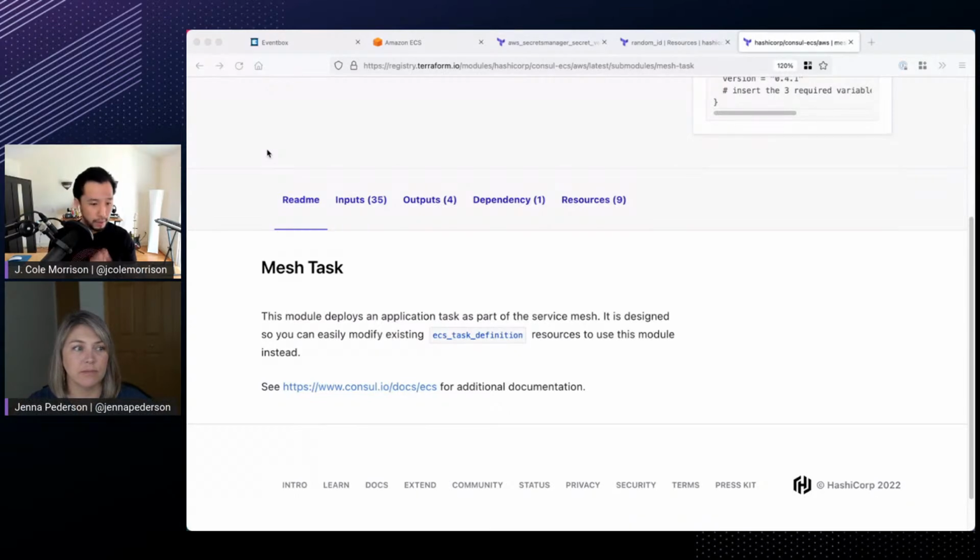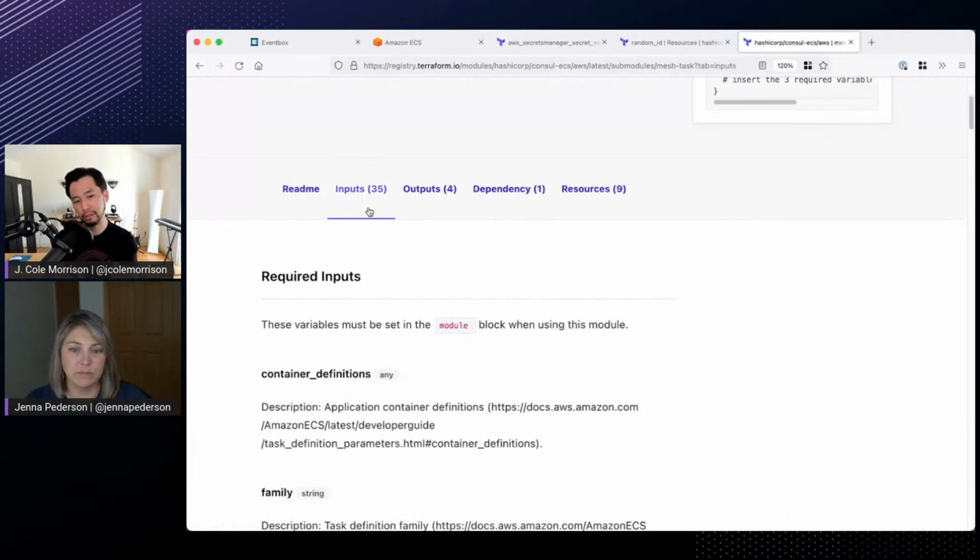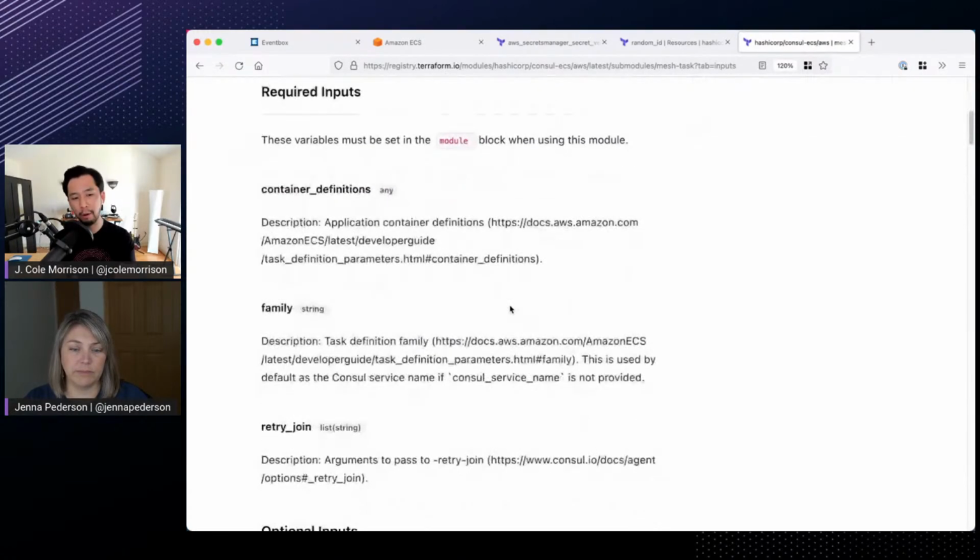Okay, so that mesh task here, this is a module that accepts pretty much identically what we have in ECS task definition, to the point where we're going to be able to just rename our current ECS task definition after this module.